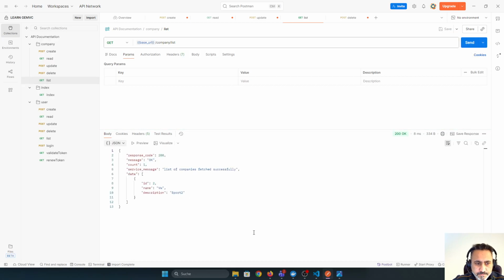And there you have it. In just a few minutes, we built a fully functional, sanitized, and documented CRUD system. That is the efficiency of GEMVC.